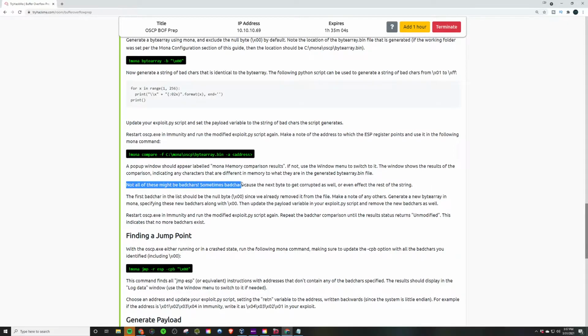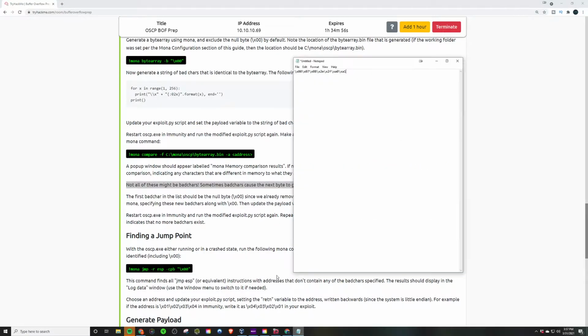But the reason I say potentially bad characters is it says here that not all of these are necessarily bad characters. Sometimes bad characters cause the next byte to get corrupted as well, or even affect the rest of the string. So what it means is, for sure this is a bad character, for sure this is a bad character, but 08 might not be a bad character because 07 being a bad character might have caused 08 to fail, right? And similarly, 2E might have caused 2F to fail, and A0 might have caused A1 to fail. So now we just have to keep running this through step by step, one thing at a time, and identify which of these are in fact bad characters, okay?